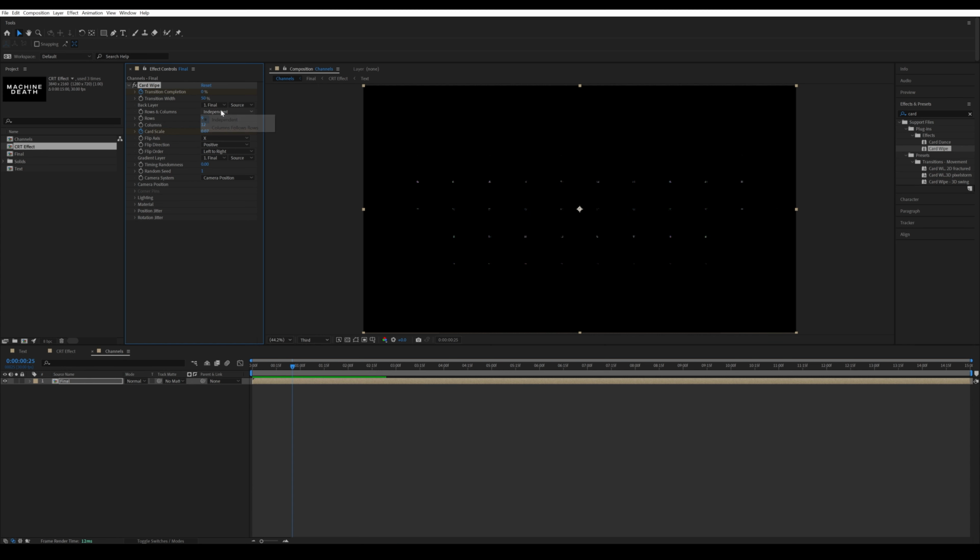Under rows and columns, we're gonna say columns follows rows. And then we're going to change the rows to 30 from 9. So we're kind of getting this very sparse pixelated effect. And then if you want to change it up even more to get more of a random effect, you can mess with these parameters.